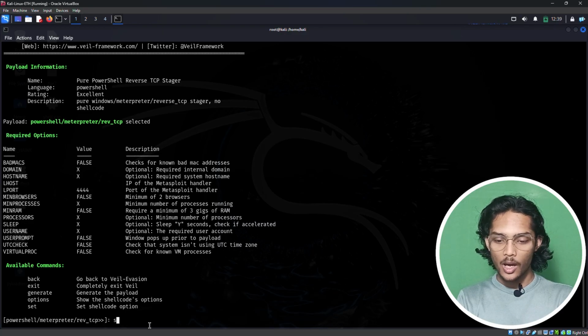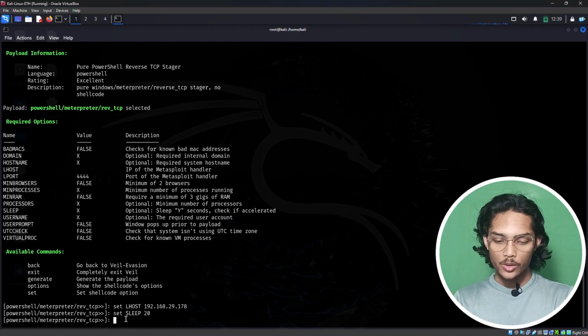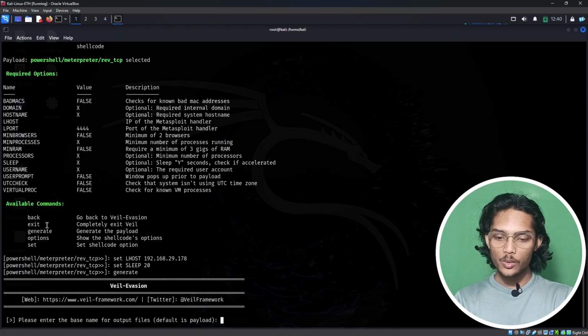So let's set our LHOST first, that is 192.168.29.178, and then we will set the sleep option here to 20 seconds. And to generate this payload you just have to type the command generate, and once you generate this payload, it will ask us for the name of the output file.